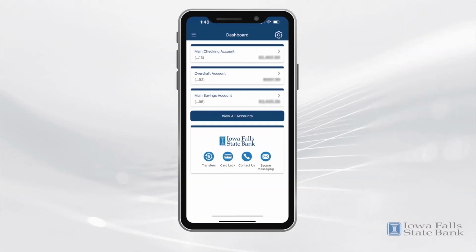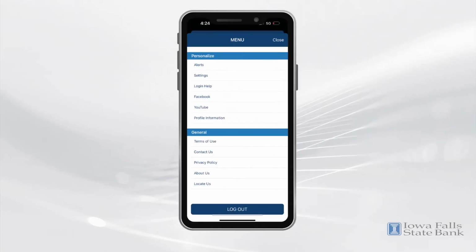Once logged in and you can see your listing of accounts, click on the toggle or gear in the upper right-hand corner. Choose the Profile Information option on the middle of the menu under Personalize.